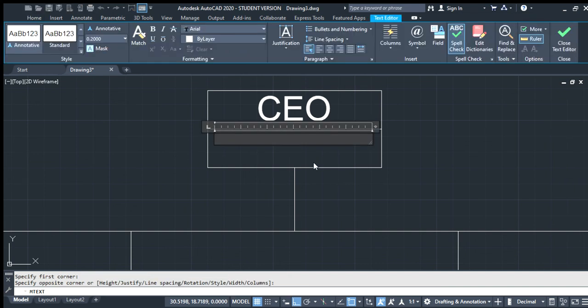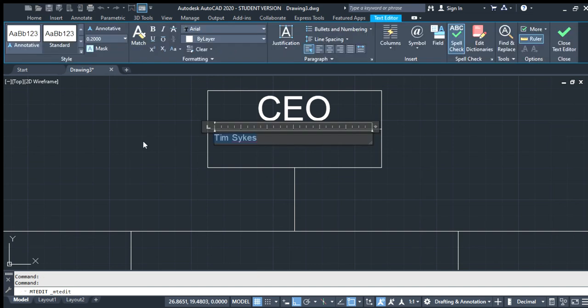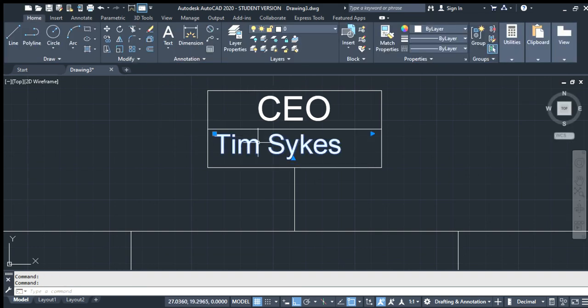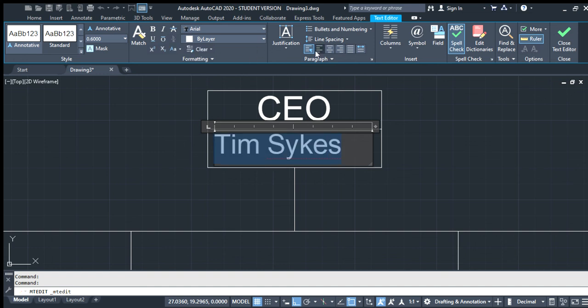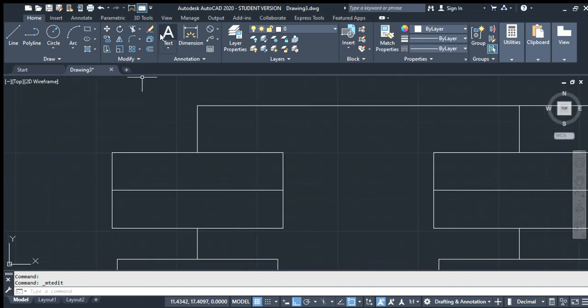Okay, this one is going to be Tim Sykes. Of course, it's all make-believe, so you can put your own name there. Click off, the text is too small, so we'll highlight it and make it bigger. How about we call it 0.6? That looks good. Then again, we can make it center justified as well. Enter. There we go. So you're going to go through all the boxes, edit with a text bubble, and go through. That's the most tedious part.